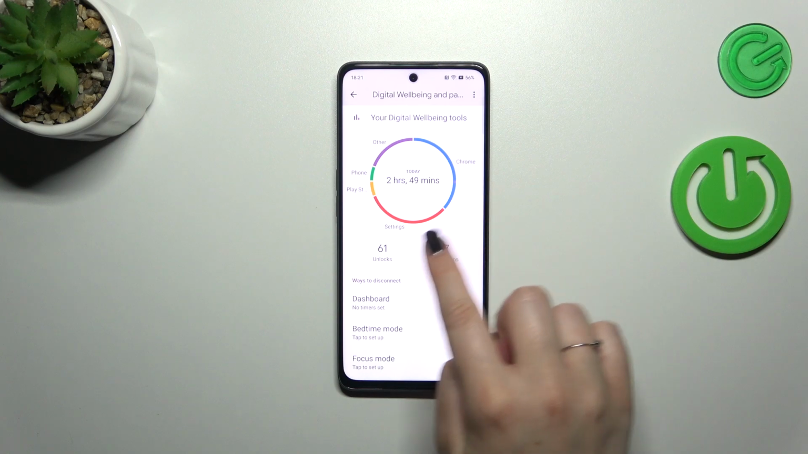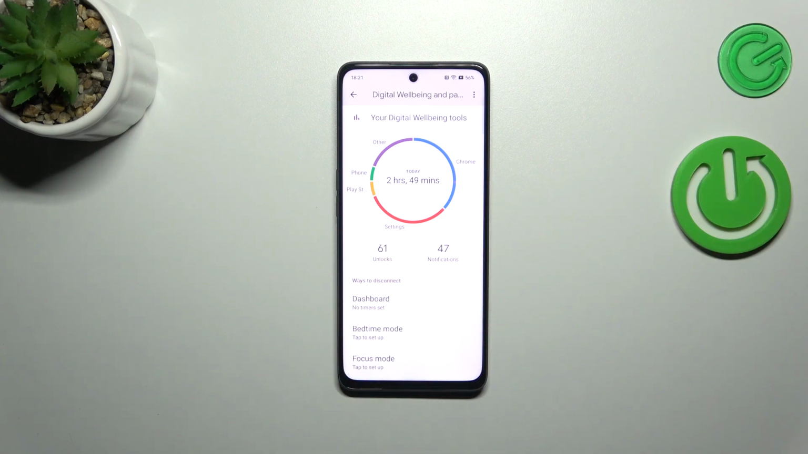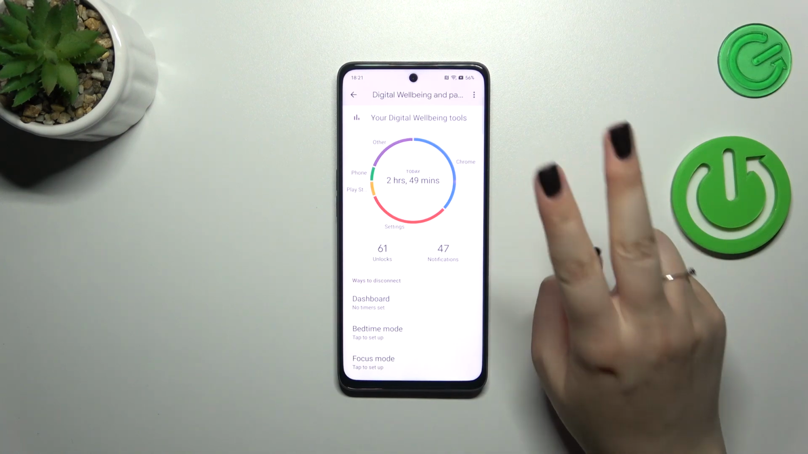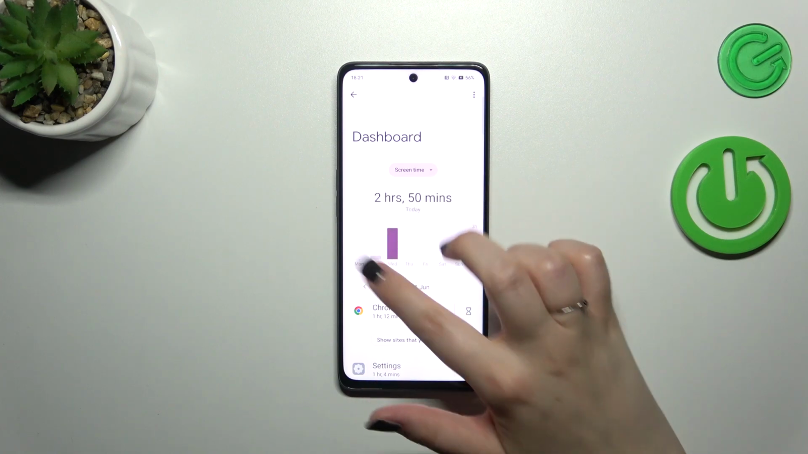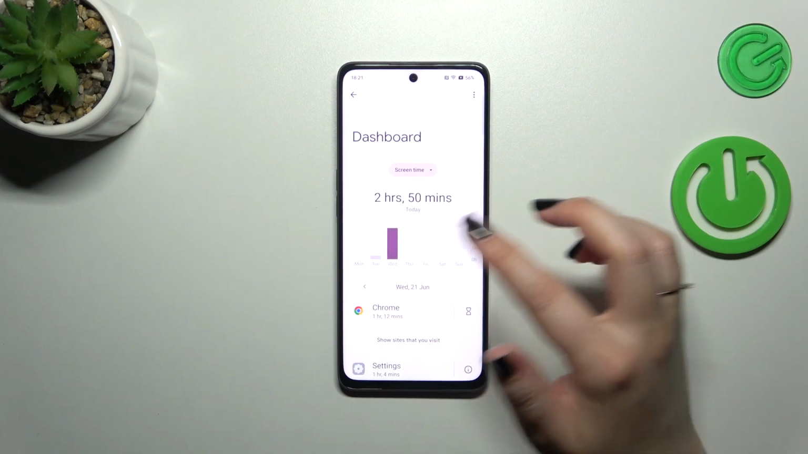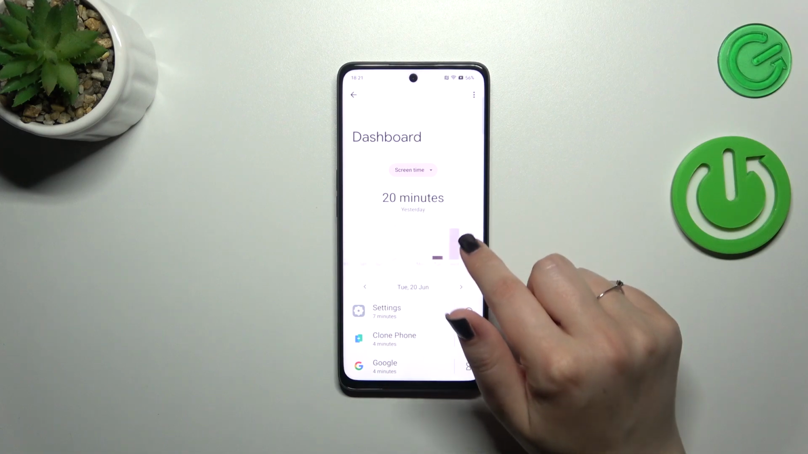Most of the time I've spent on the Chrome and the settings. You can also check the unlocks and the notifications count. And we've got two different ways to check some further details. So we can tap inside the graph and it will show us the dashboard, which is divided between particular days.